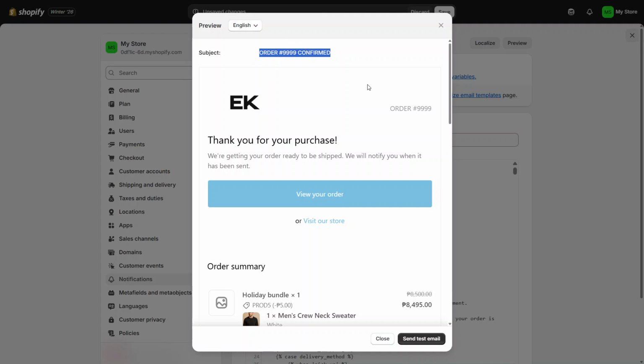That's it. You've now learned how to customize your Shopify thank you page and order confirmation to better match your brand and style.